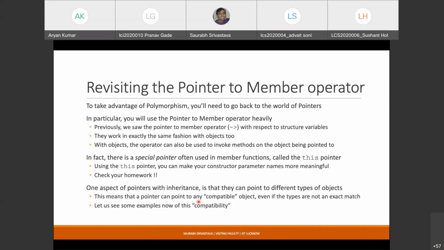Before we move to seeing actual examples, one of the things that you should go back and revise is the pointer to member operator. This is how it looks. We used this pointer to member operator with structure variables in the previous semester, if you remember, right? If you wanted to access a particular member of a structure and you had a pointer to that structure variable, then you don't have to do ampersand pointer and then dot the member. You can simply say pointer, this arrow, and the member. That is, these two used to be equivalent.